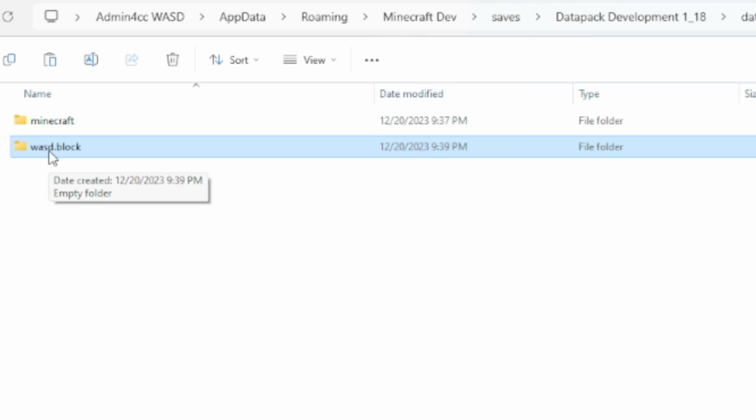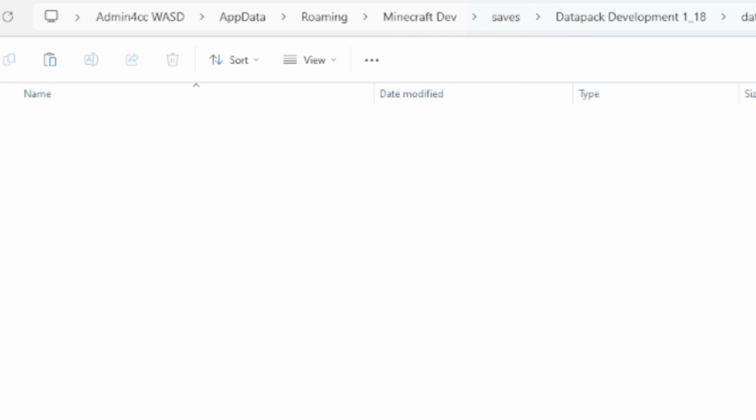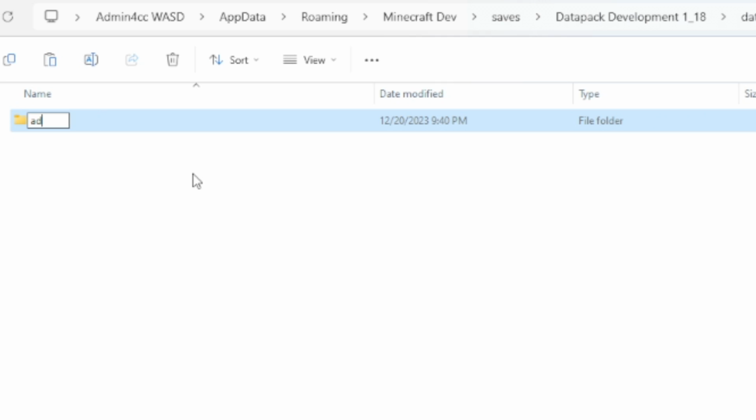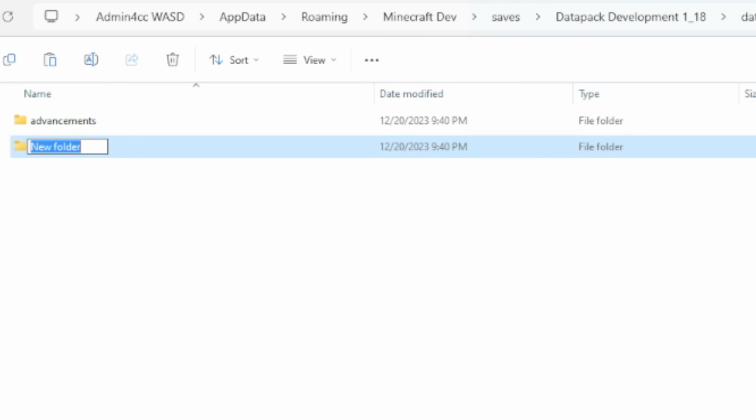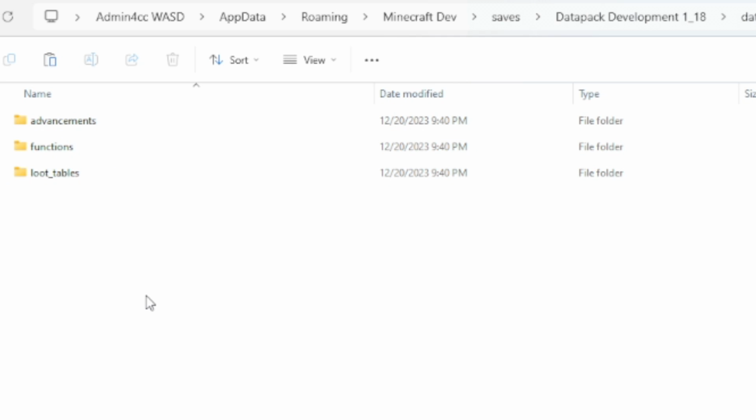I have a tutorial on how to set up data packs in general, but in this case, it would probably be whatever your name is, and then whatever the pack that you're trying to make is called. Inside of the was.block folder, we're going to make 3 folders. We're going to need an advancements folder, advancements plural. We're going to need a functions folder, functions plural, and then we're going to need a loot_tables folder, loot tables plural, separated by an underscore. We're going to be starting with the functions, and then we'll do advancements, and then finally end with loot tables.